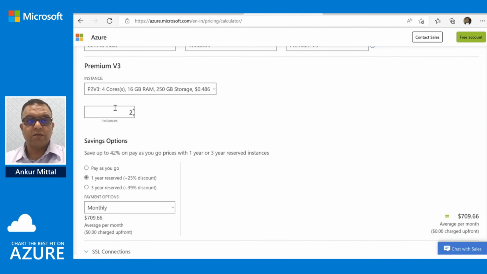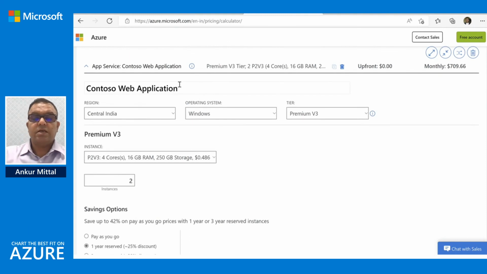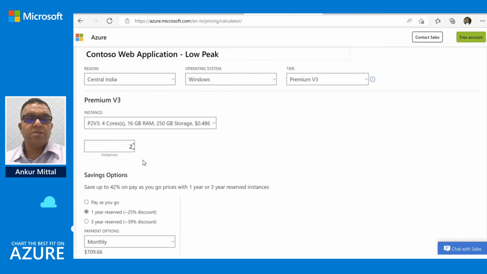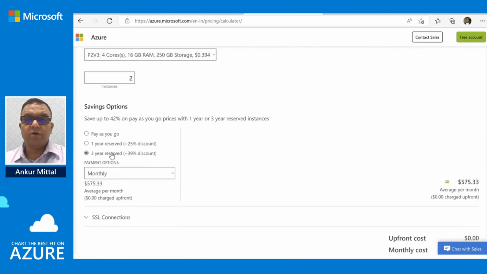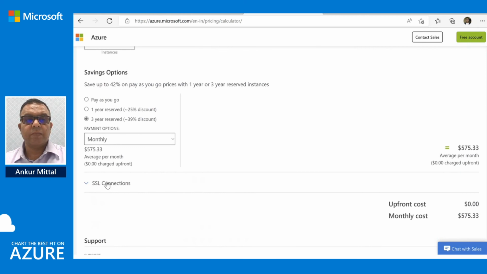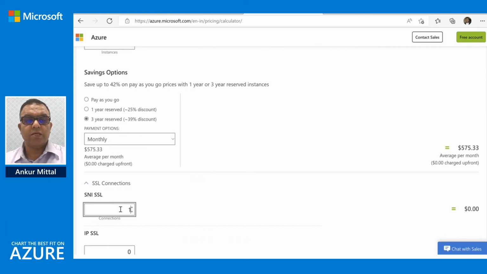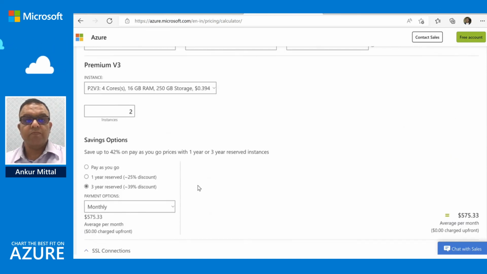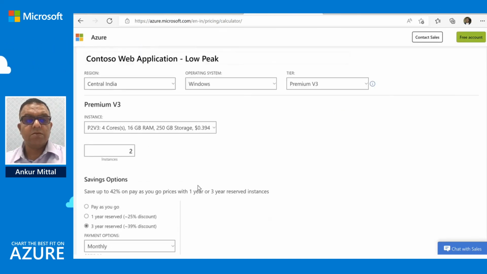What I discussed, I just call it low peak. Context of application, low peak. That means at minimum I would be running a 3-year workload, and this is my pricing. After that, I can take one SSL connection if required. I can have one here, right? A few of them are free with the premium plans.